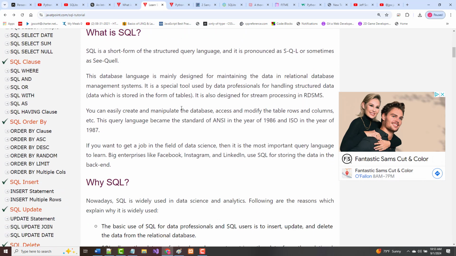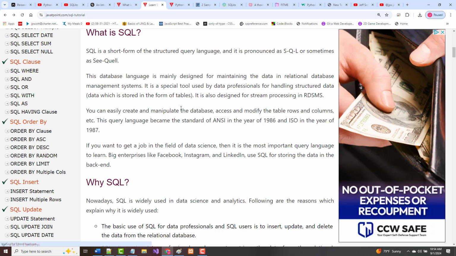All right, so here we've got what is SQL. As it says, it's the short form of using the word structured query language. I pronounce it S-Q-L. Some people call it sequel. We want to be able to maintain the data in our relational database management system. You know, if you can't maintain your data, for lack of better words, you're probably going to be dead in the water.